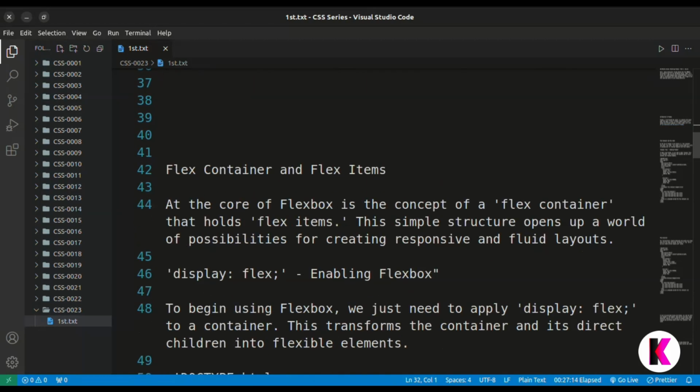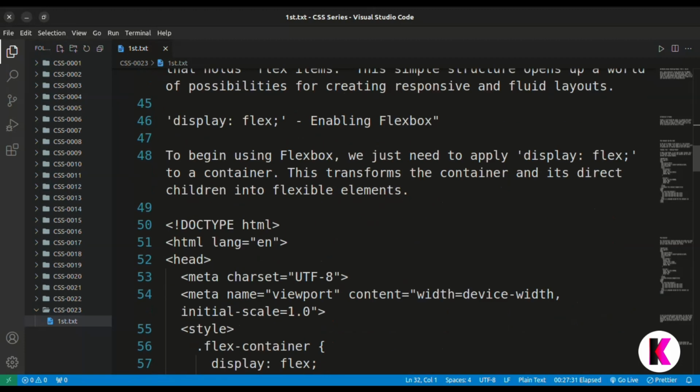So first we will see the Flexbox container and flex items. At the core of Flexbox is the concept of a flex container that holds flex items. This simple structure opens up a world of possibilities for creating responsive and fluid layouts. So, display flex enables Flexbox. To begin using Flexbox, you just need to apply display flex to a container. This transforms the container and its direct children into flexible elements. This is a very amazing topic.